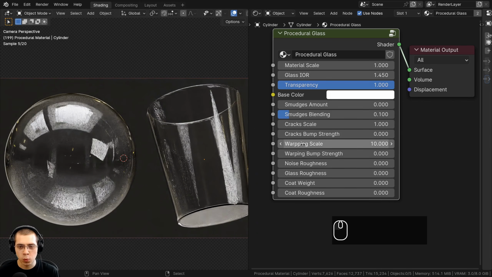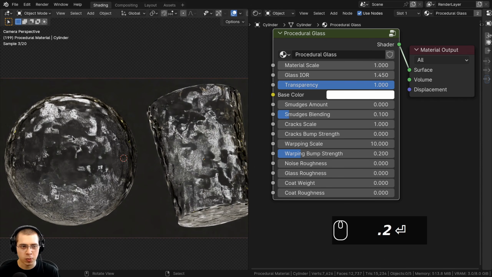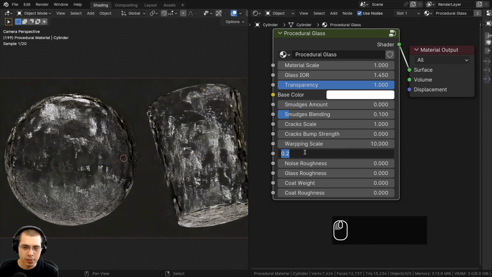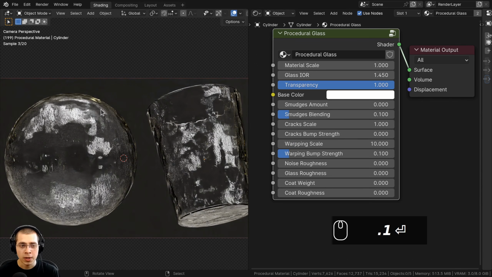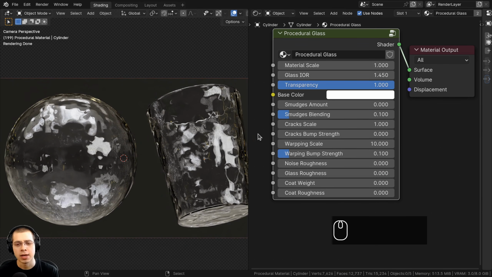Then we can also go to this warping here. So first we have the warping bump strength. So maybe I'll just turn this up to like a 0.2, or maybe that's even a little bit too strong. So I'll turn it to like a 0.1. So if you want the glass to look like it's kind of warped, maybe it's like a hand blown glass or some kind of other warped glass, you could just turn that up.